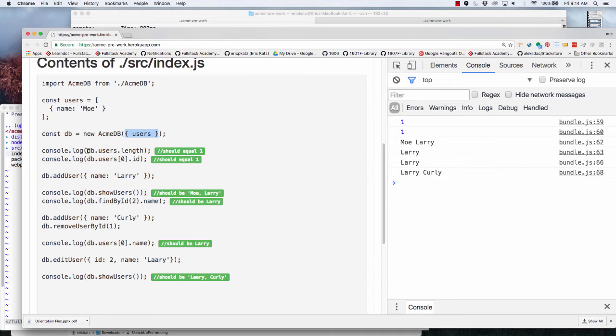You can see that if I do console.log db.users.length, it should be equal to 1. It's fairly simplistic. You could imagine that if I'm passing these users in, I could then grab these users in my constructor and say this.users equals users. But that should be pretty easy to implement.